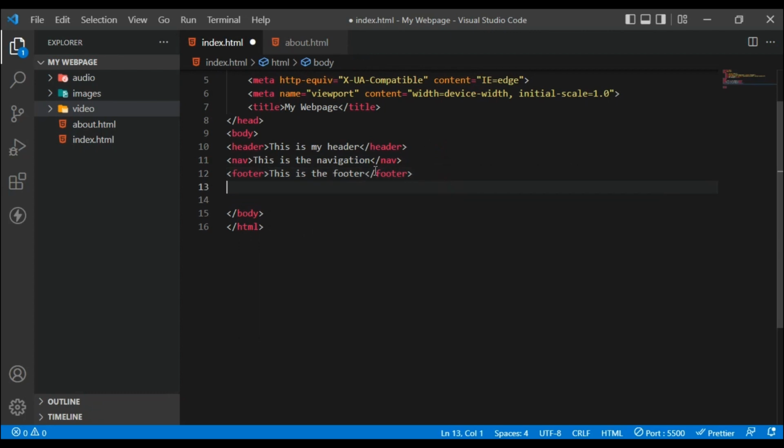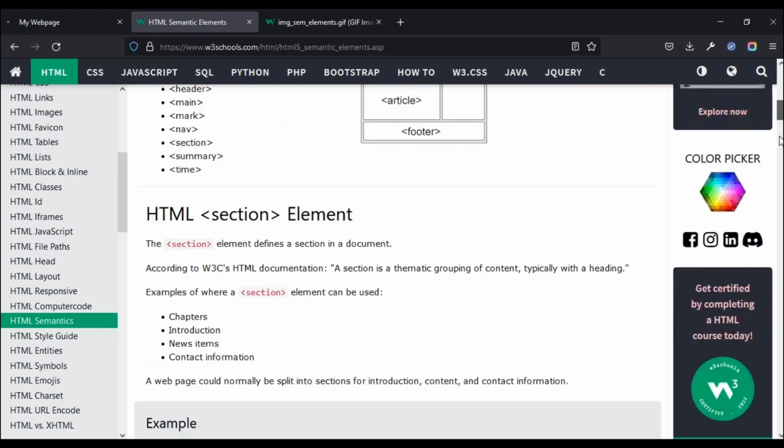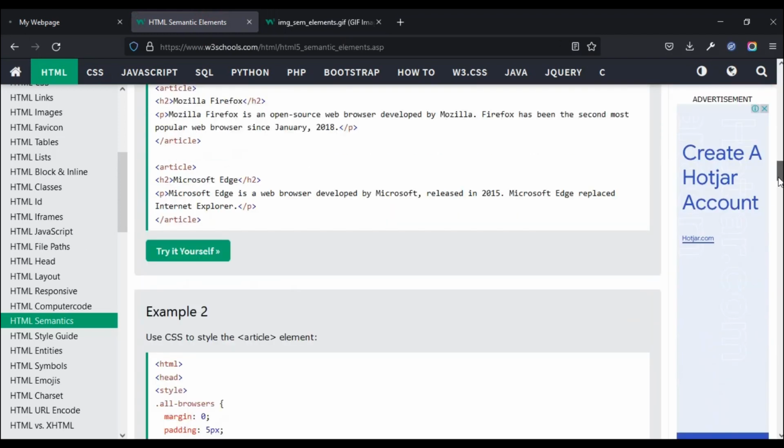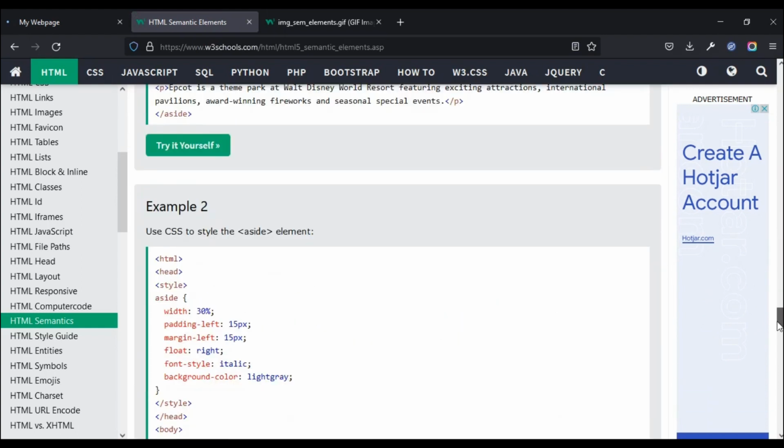All of these HTML semantic elements clearly define what content is going to be contained in that particular HTML tag, and it's something that I really recommend that you go through and learn very well. Now I'm also going to give the link to this particular web page so you can go through it, check things out, and also play around with it.